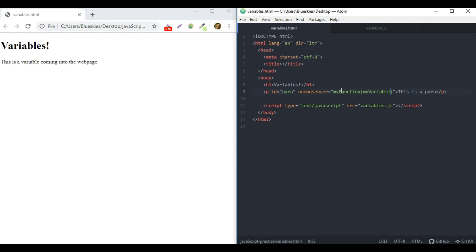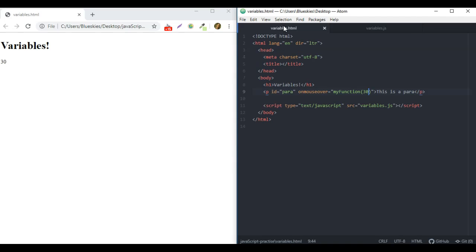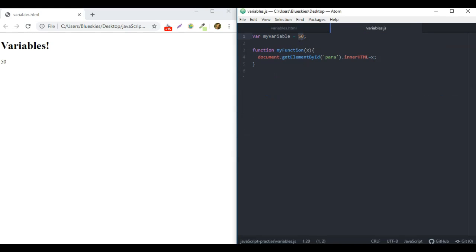So then here, when we're actually calling the function, we could have put anything in here. We could have put in the number 30, for example. And then as you see, it changes to 30. But what I wanted to show you is that the variables can now be put into the function. So we can change this to my variable. Fantastic. And then that's using my variable, which is 50 up here. So hopefully you're starting to understand how this works.